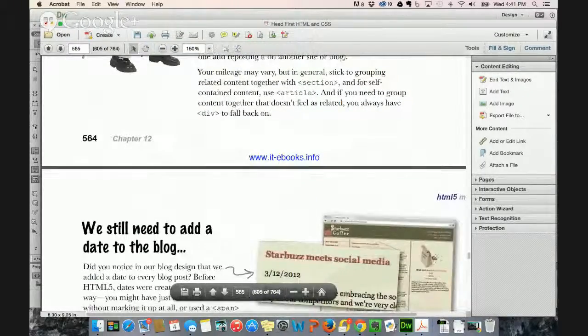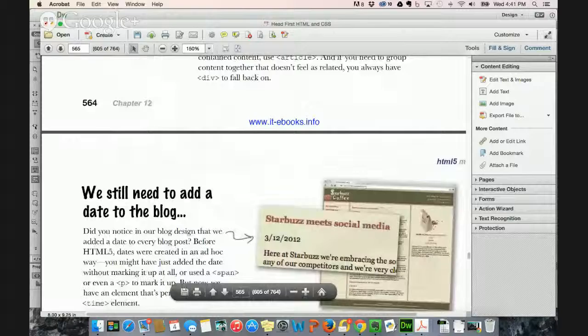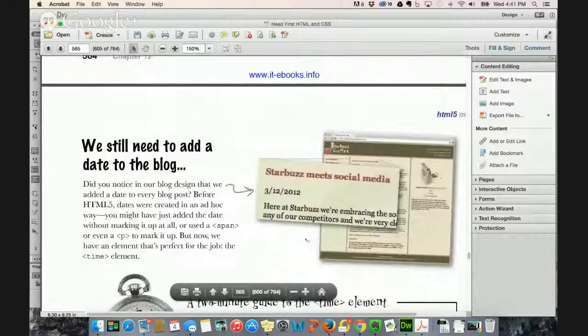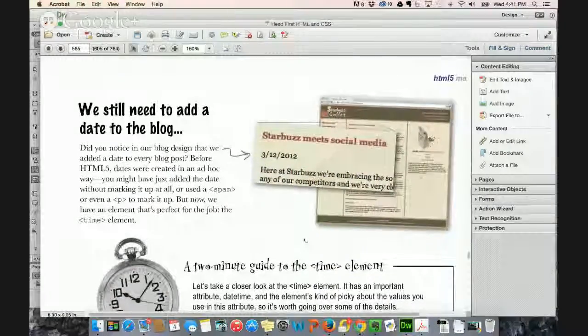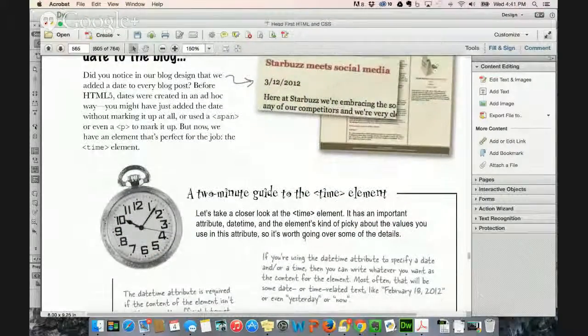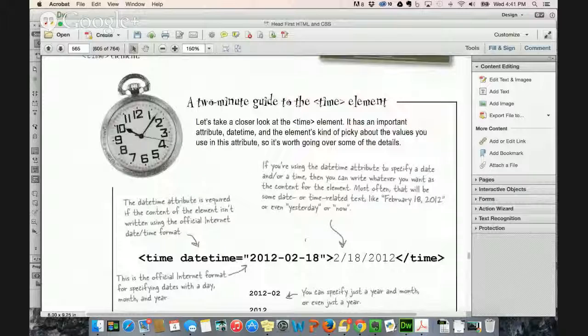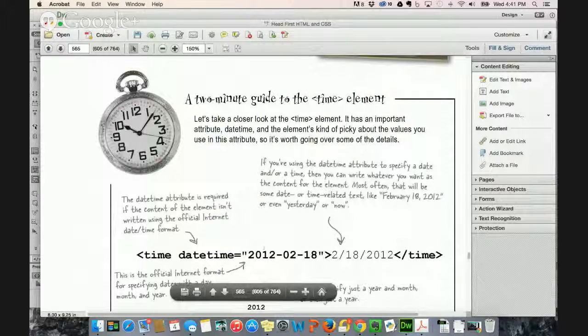So we still need to add a date to the blog. And so here there is also a time element. And this is very helpful, a 2-minute guide to the time element. So here's how to use it. If you're using the datetime attribute to specify a date, then the content for the element, most often, will be some date or time-related text like February 18th, 2012, or even yesterday or now.